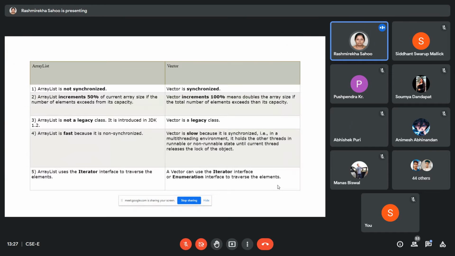Now what is the difference between array list and vector? Array list is not synchronized, vector is synchronized. When the term synchronized or not synchronized comes, that refers to threading, whether it supports the threading concept or not. So array list is not thread safe, vector is thread safe. Multiple threads can use it, but multiple threads can't use your array list.